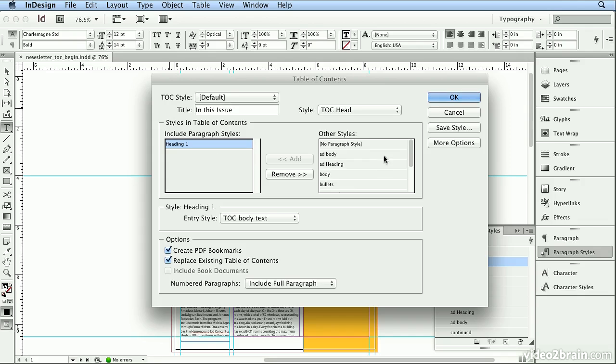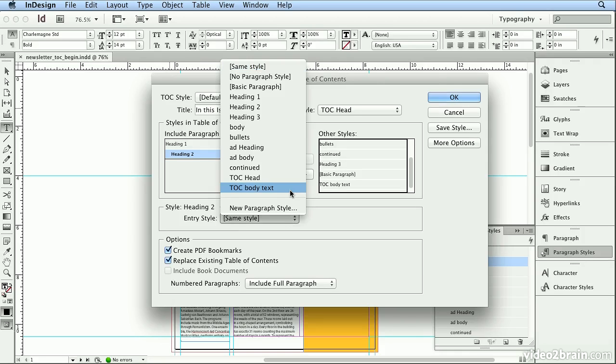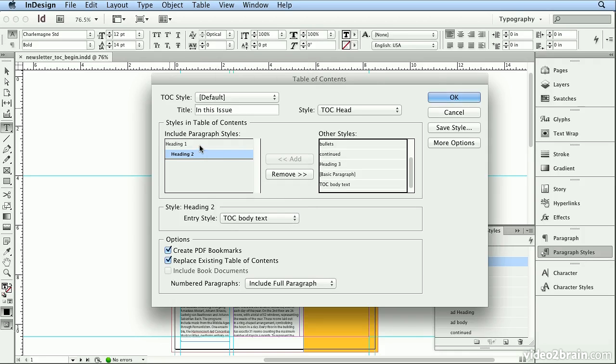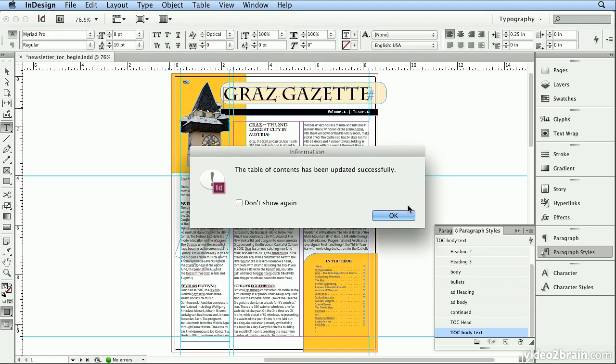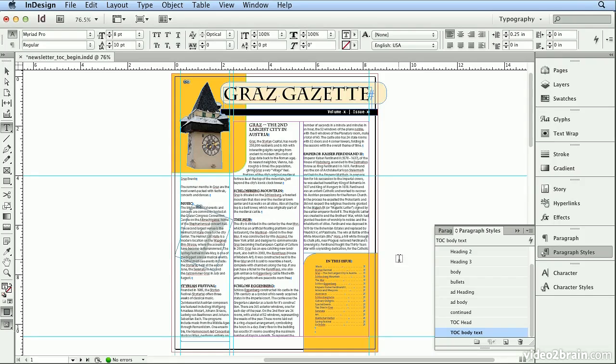To get a longer table of contents, I'll scroll down and locate heading 2, click once on heading 2, and click Add to add it as an entry into the table of contents. For entry style, I'll choose TOC body text. You could format these two differently, but I want them to all look the same. Now when I click OK, all of these entries were automatically added to the table of contents. And that was less than 2 minutes.